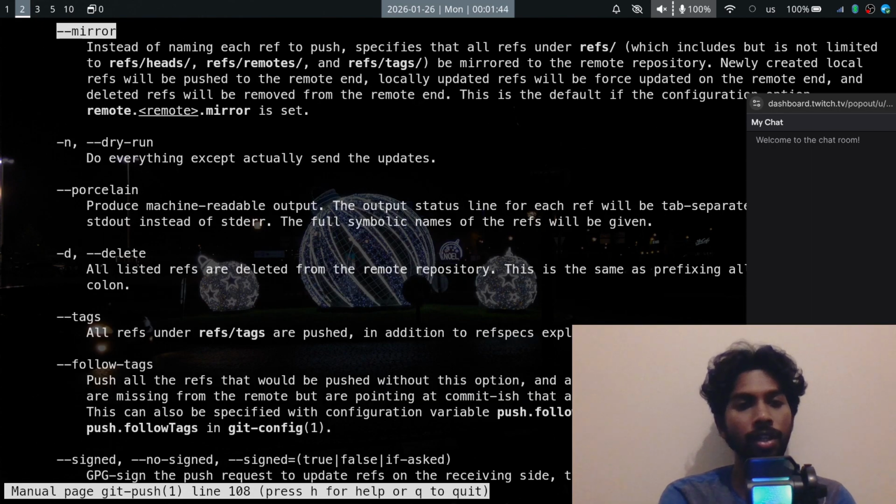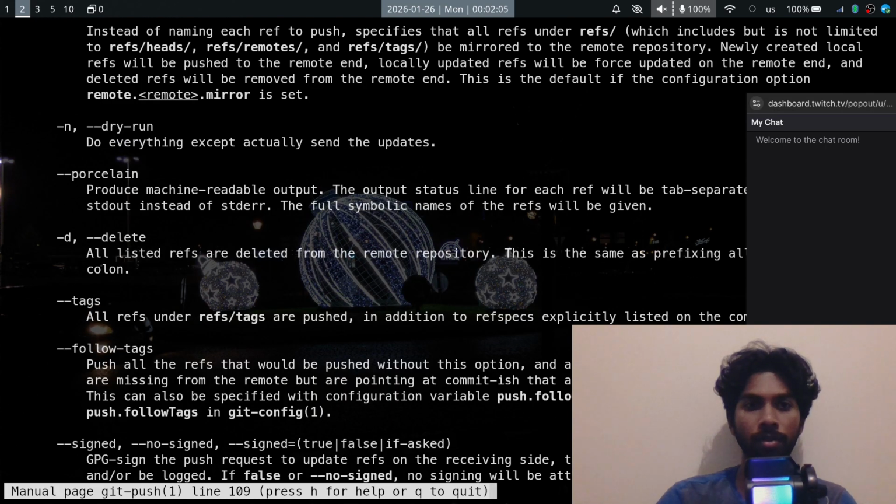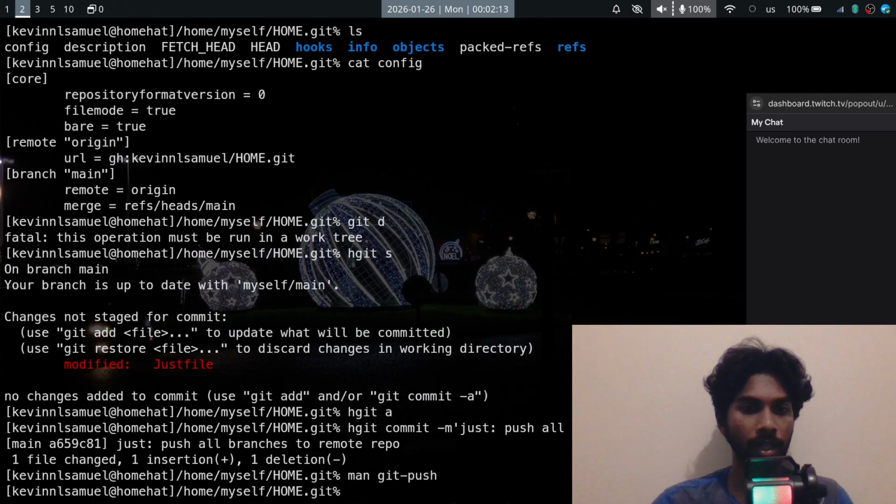Instead of naming each ref to push, specifies that all refs under refs, which includes but is not limited to refs heads, refs remote, and refs tags, be mirrored to the remote repository. Newly created local refs will be pushed to the remote end. Locally updated refs will be force updated from the remote end, and deleted refs will be removed from the remote end. This is the default for the configuration of the remote mirror is set. Yeah, let's not do that because I don't think I'll be doing it.